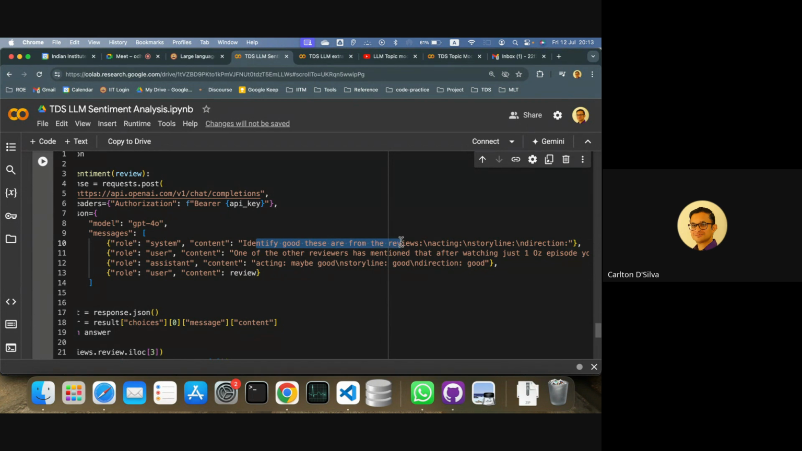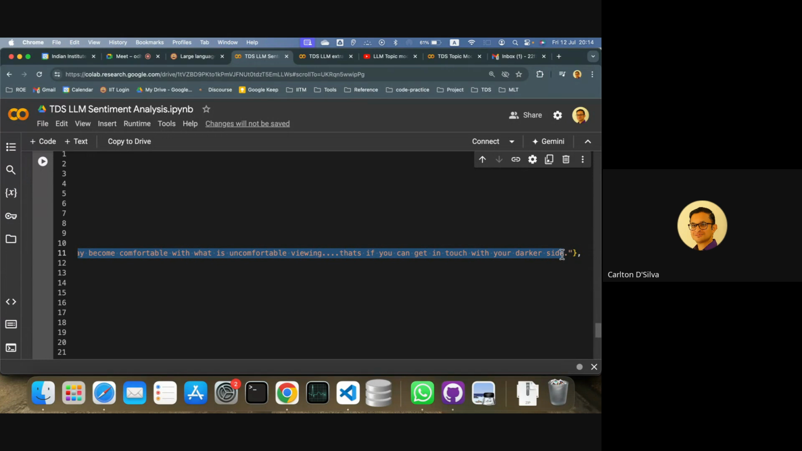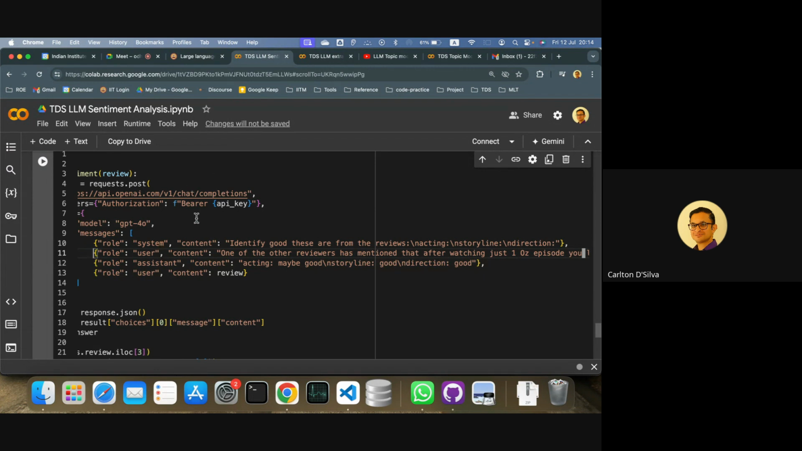Anand has put that he wants to not just identify good reviews, but he also wants to identify some other metrics like acting, the storyline, and direction. This \n just means new line, okay? So he's just put them on new lines. And then in the content, what he has done is he has actually put an example of the review that was there in the CSV file that you downloaded earlier. It's the same CSV file, and he has put one of those reviews.